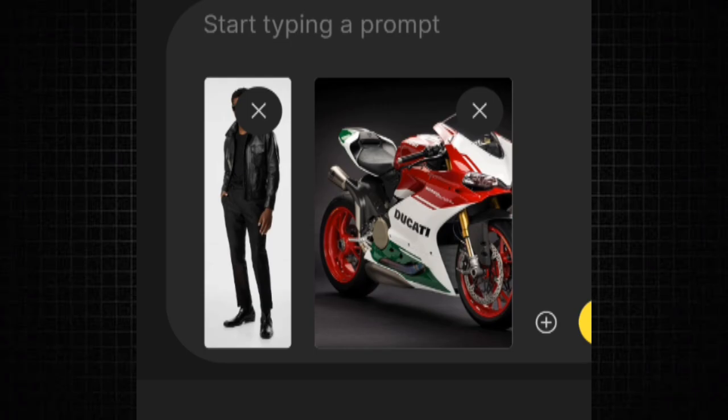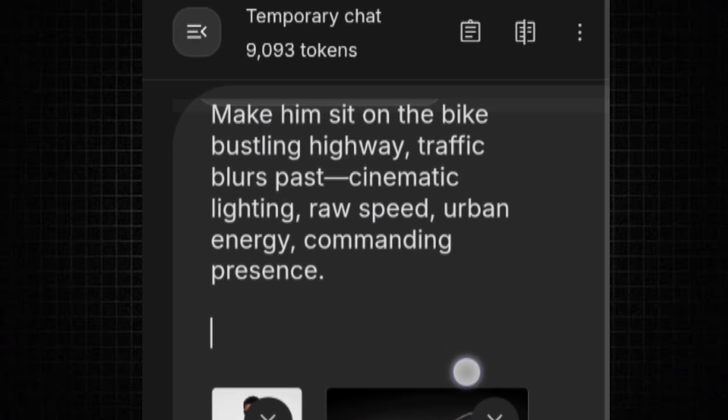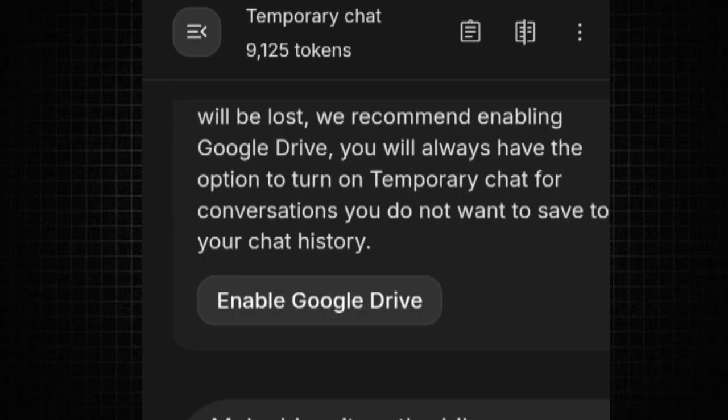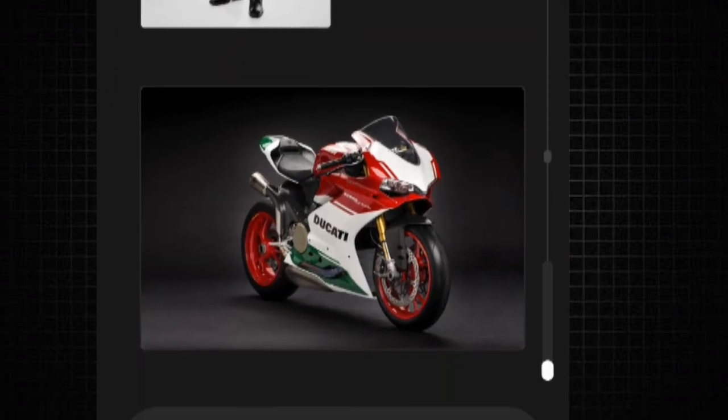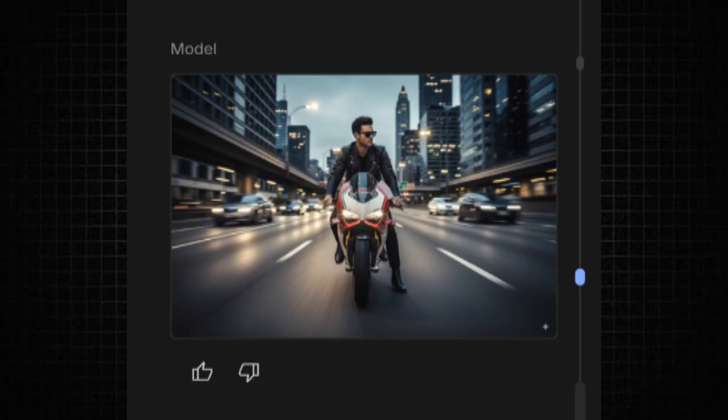So let's take it further. Here is another image of the same model, but this time he is with a motorbike. So I will give it this new prompt: make him sit on the bike on a bustling highway, and all that. I'm going to give it this exact prompt, click on send, and wait. And now look at the results. The vibe matches exactly what I described in the prompt. So you can see how powerful Nano Banana is.